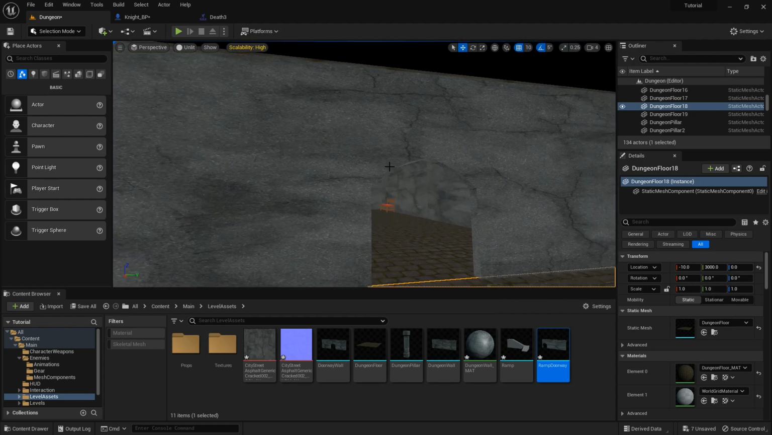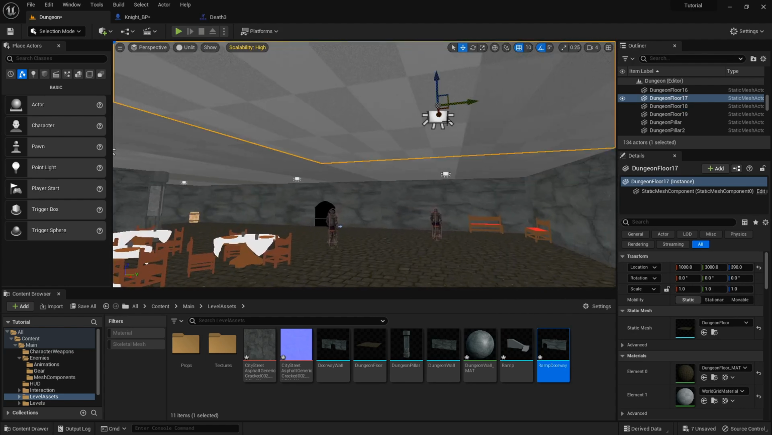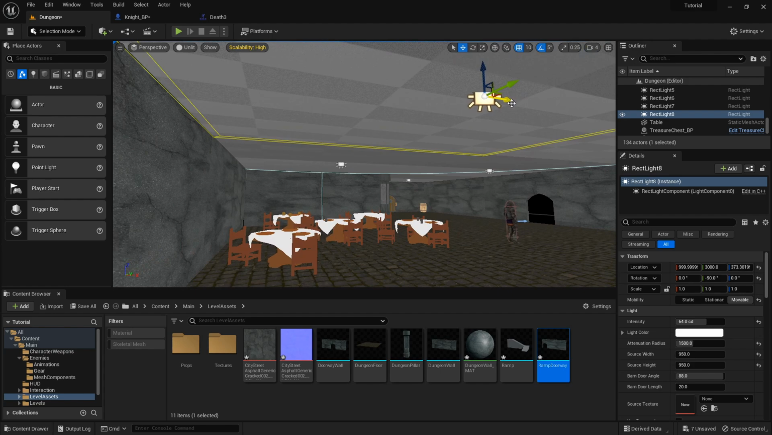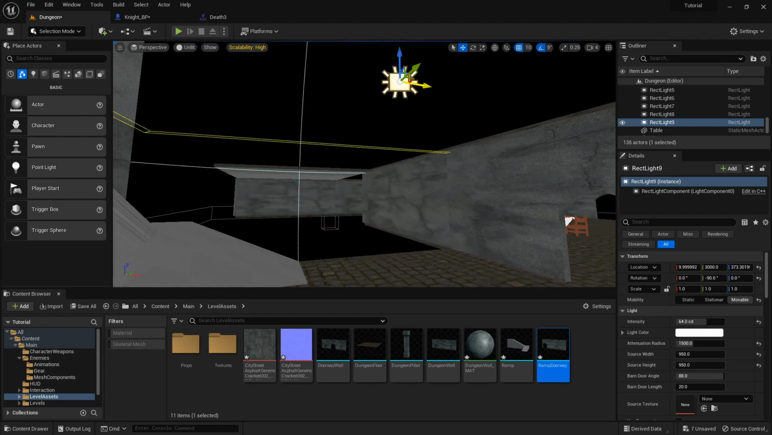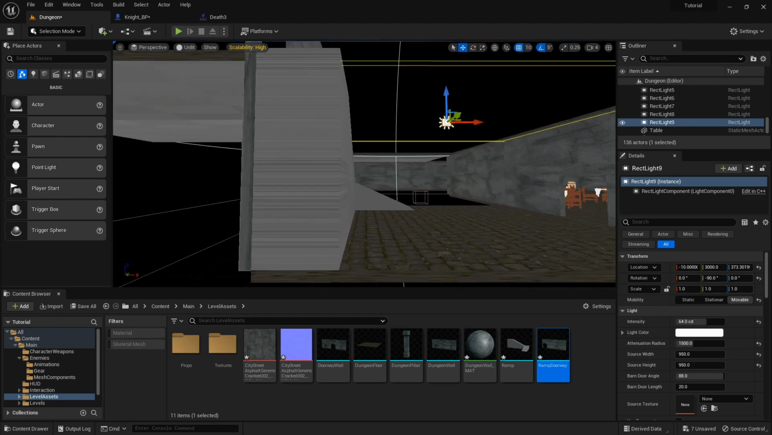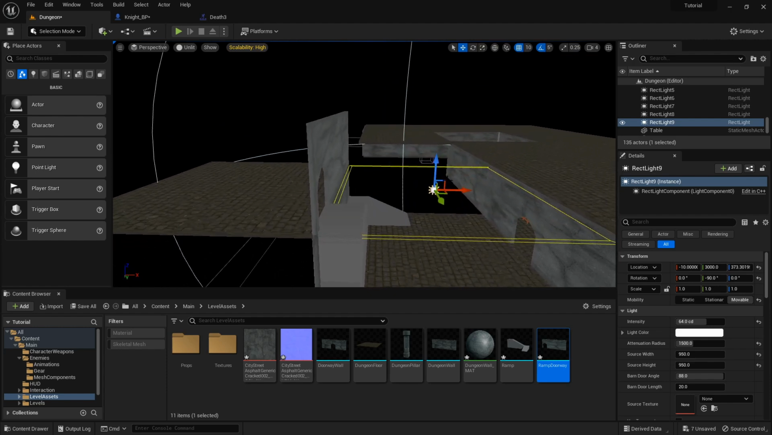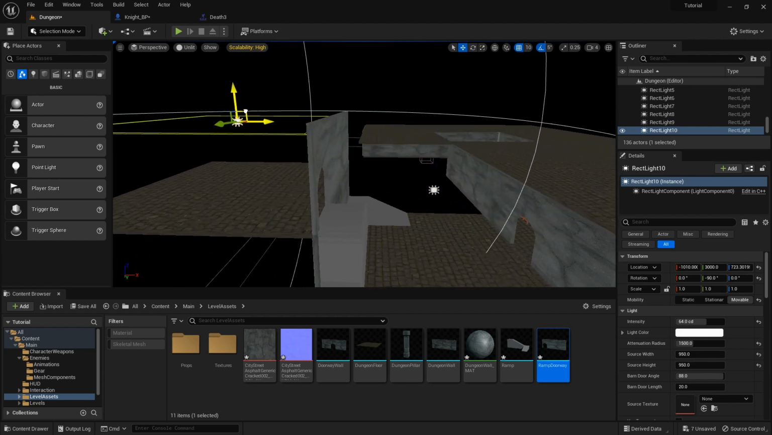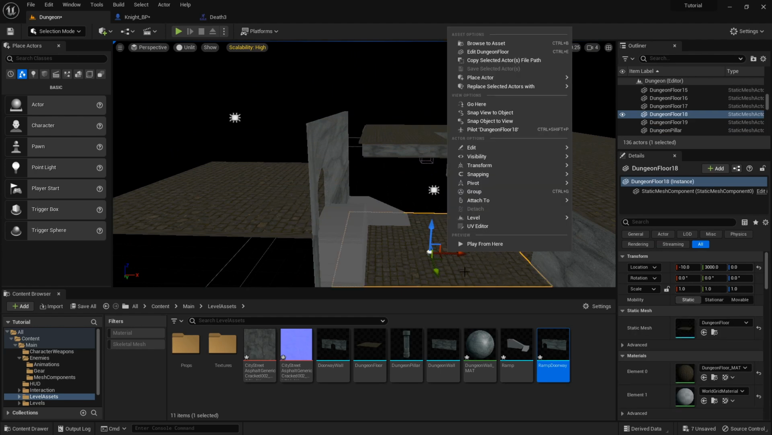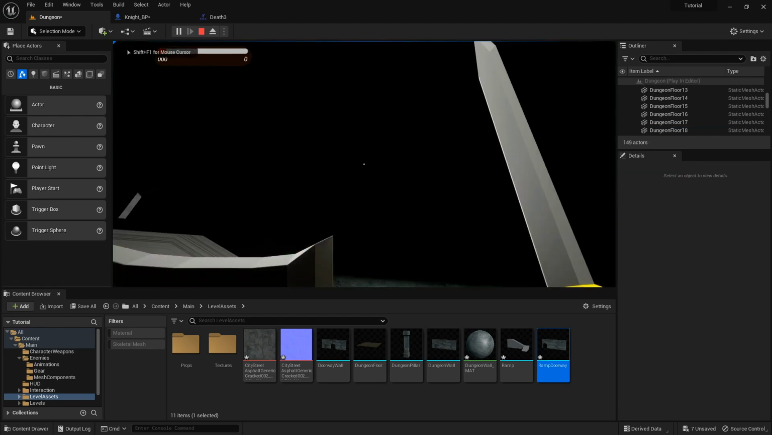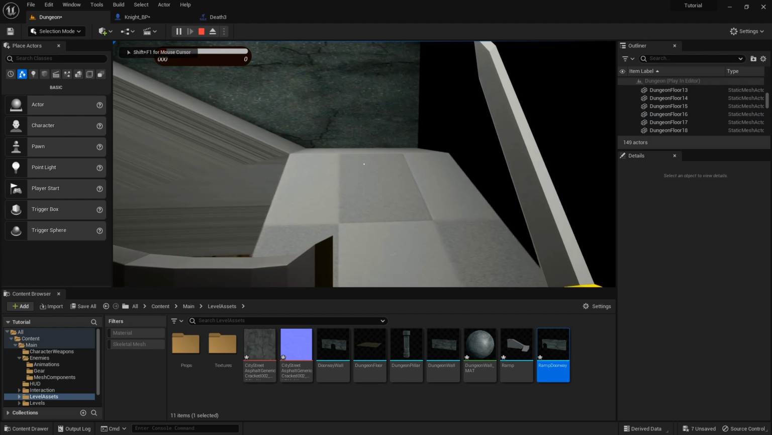What happened? Oh. Oops. Alright, let's grab a light and take it out here so we can actually see what we're doing. And then we'll just drag another one right up there. Alright, right click, play from here. There we go, now I can actually see. Alright, let's make sure our ramp works.